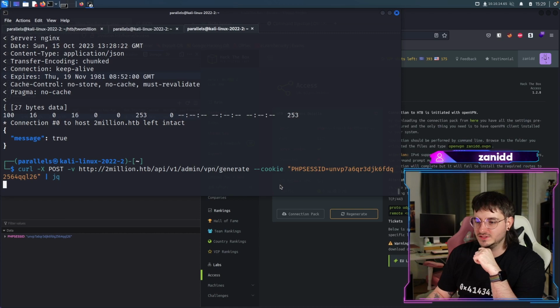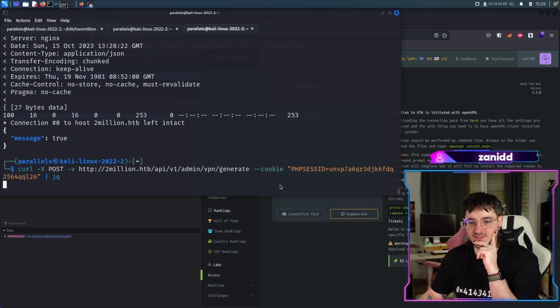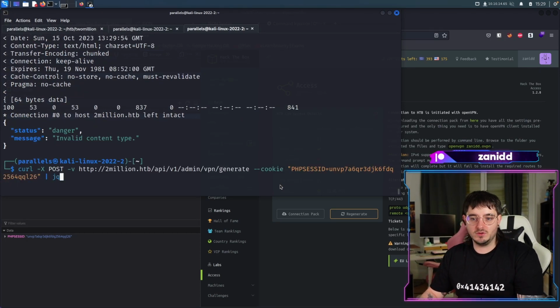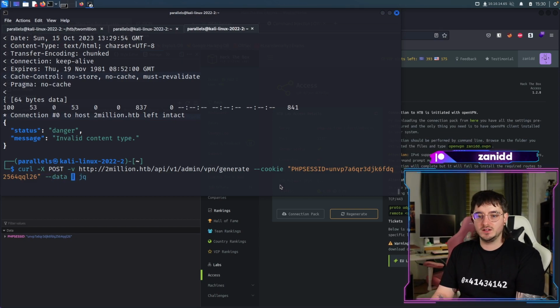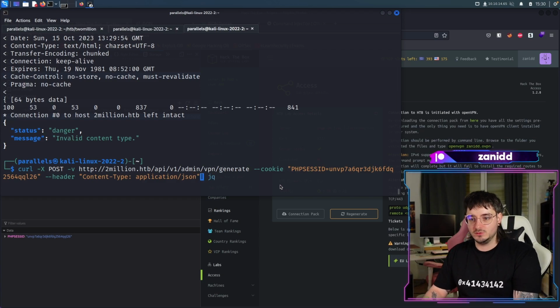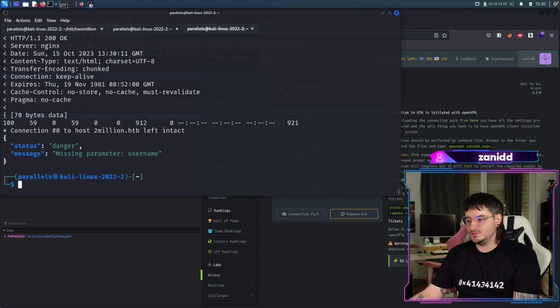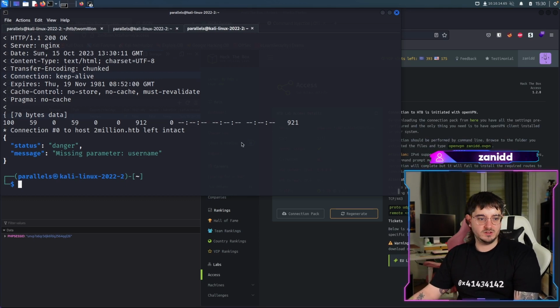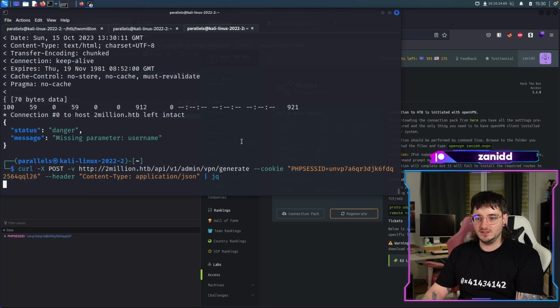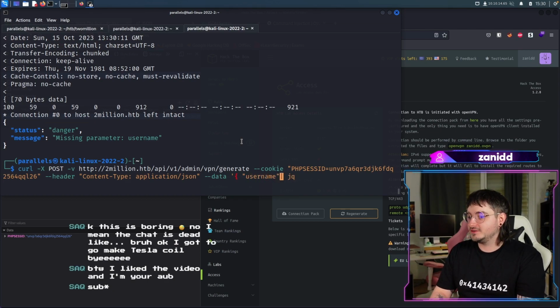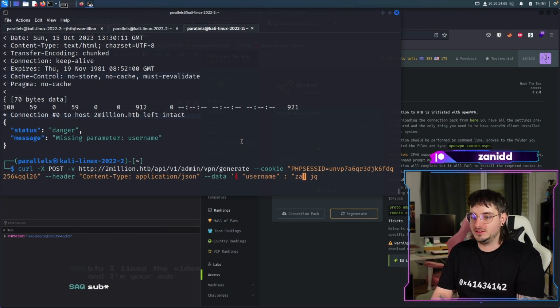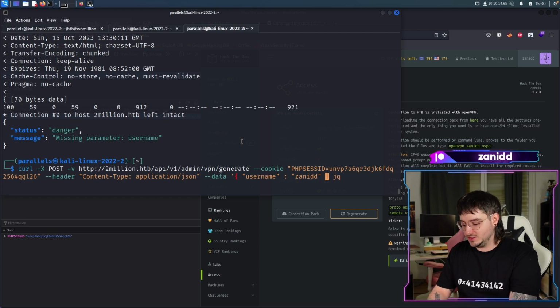Let's take a look at what this generate thing does in the first place. Boom. Invalid content type. Okay, we know the drill. Data. Sorry, this one was the header. And we have content type, and we have application/JSON. Boom. Missing parameter username. Now, I'm not sure. Should we again use just Zanidd? We have our data drill, so we have some JSON with username, and then we paste our username in here.